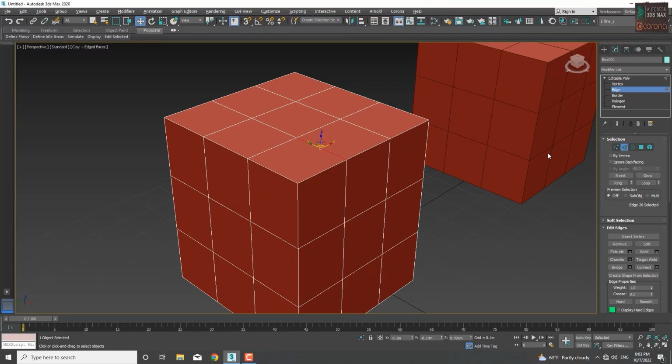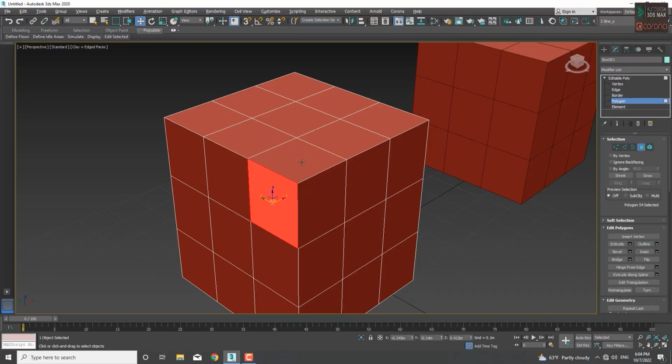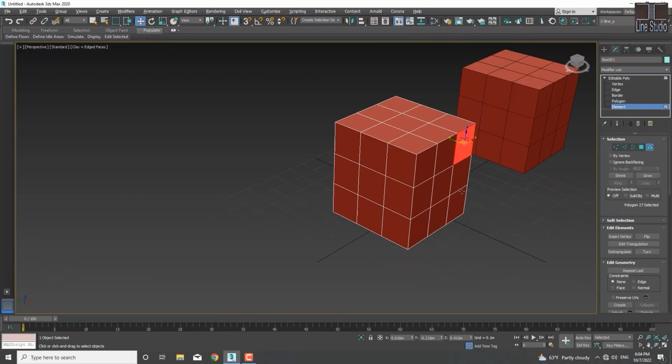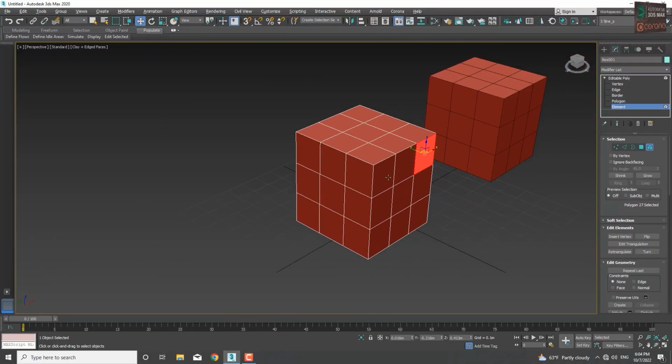3. Border. Well, we don't currently have a border on this surface, but I will explain it to you later. Polygon, meaning each one of these is a polygon that can be selected. And element. Element recognizes this entire mass, which is separate from any other volume, as an element for me.